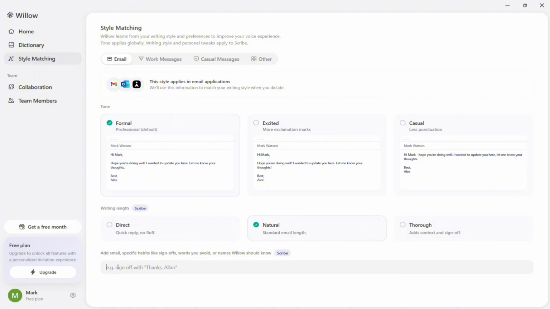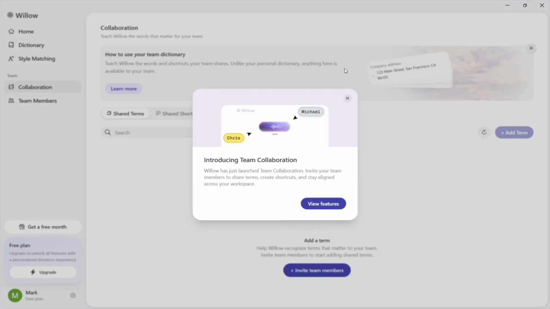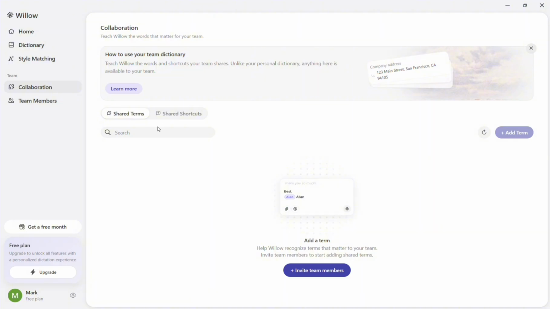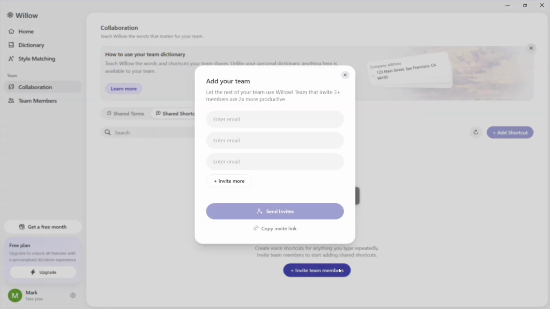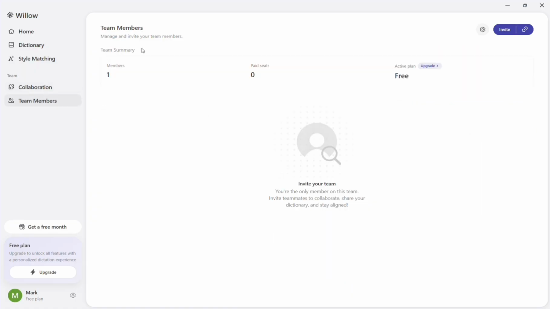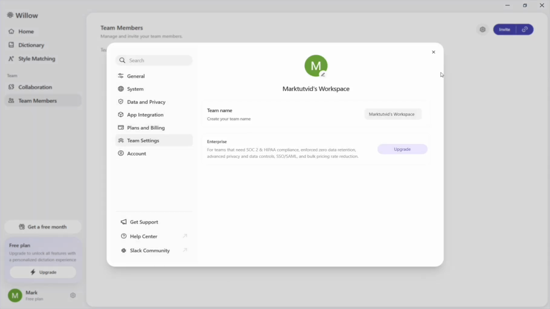Now aside from that, they also offer this collaboration option, which enables teams to work together more effectively by sharing resources such as custom dictionaries, writing styles, templates, and communication preferences. All we need to do is simply invite the team members to proceed, such as adding their email address or even sending the link. So basically, the purpose is to ensure consistency in language, terminology, and document quality across an organization while improving teamwork and productivity. And you will be able to see all of the team under the team members, the list of members, and even the preferred plan in here.